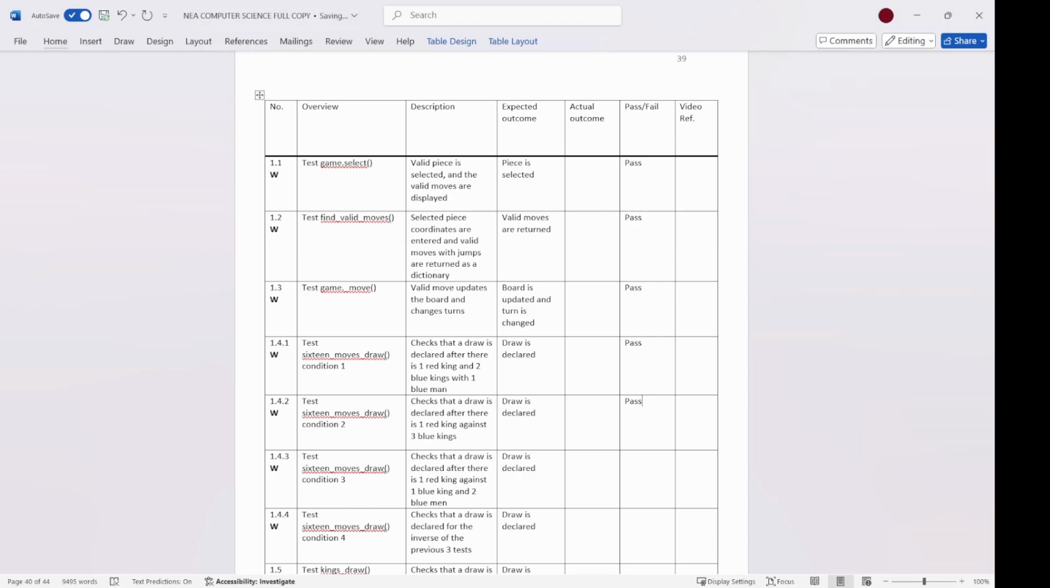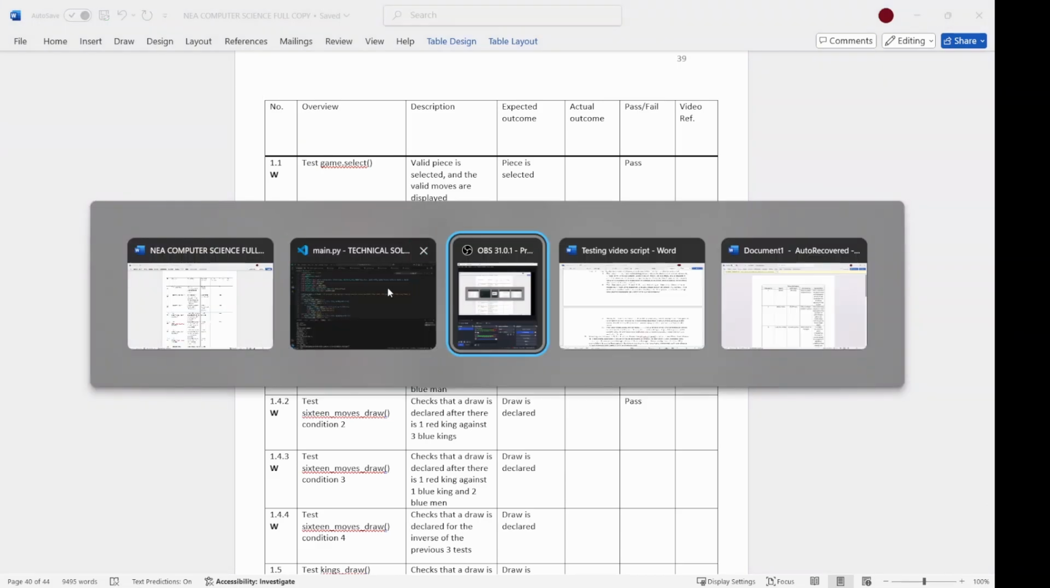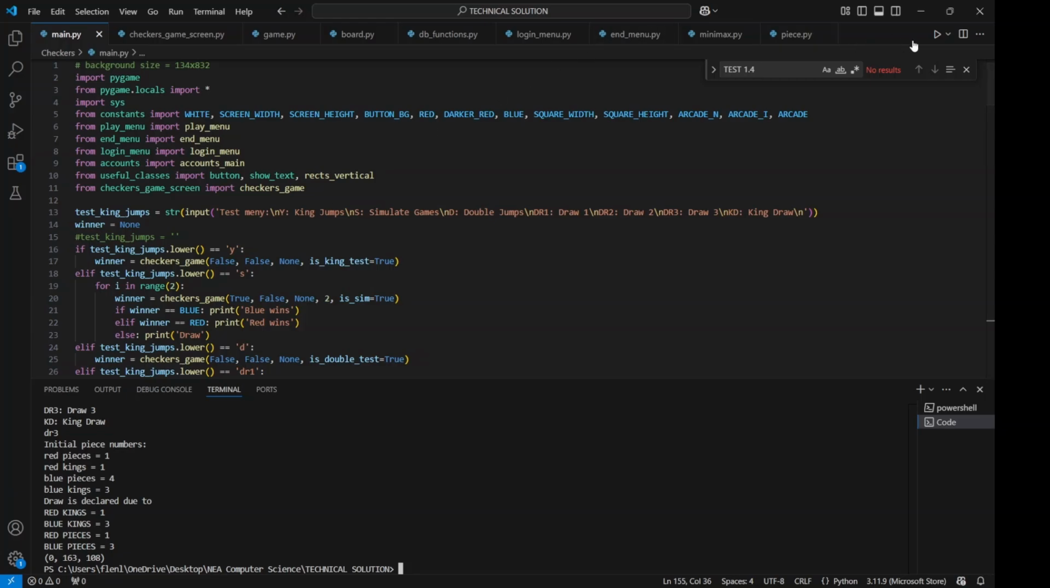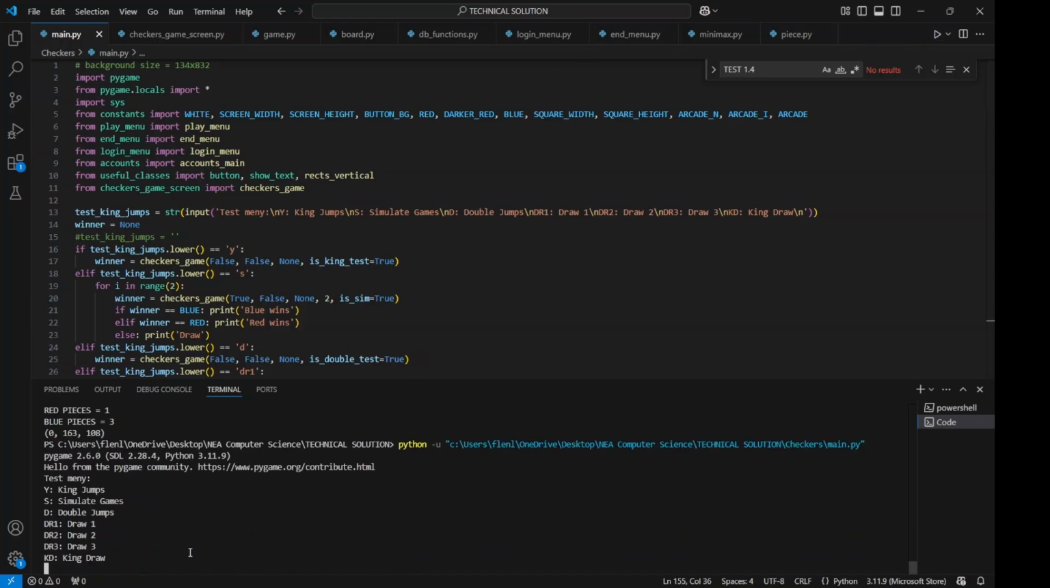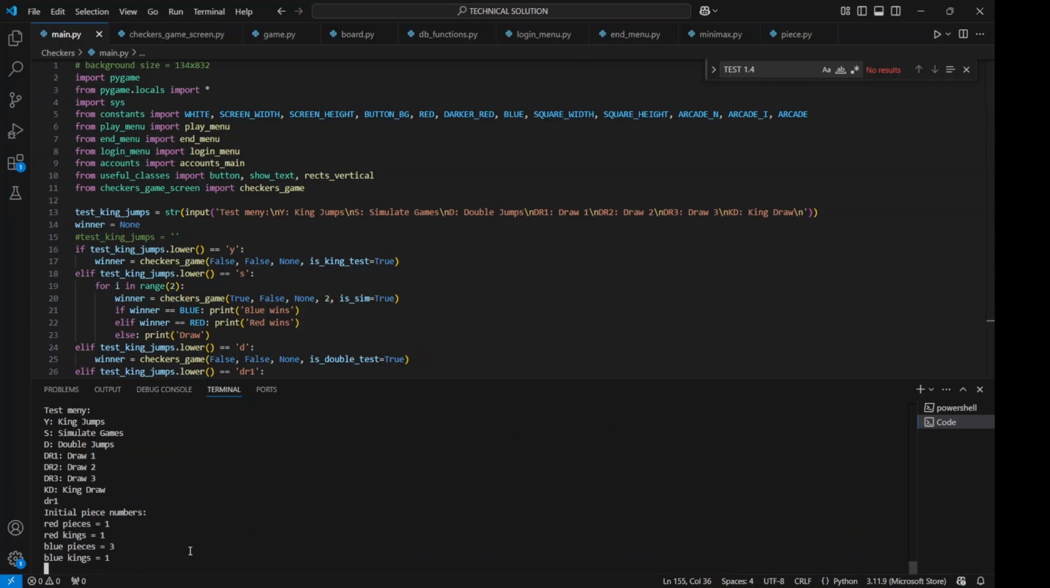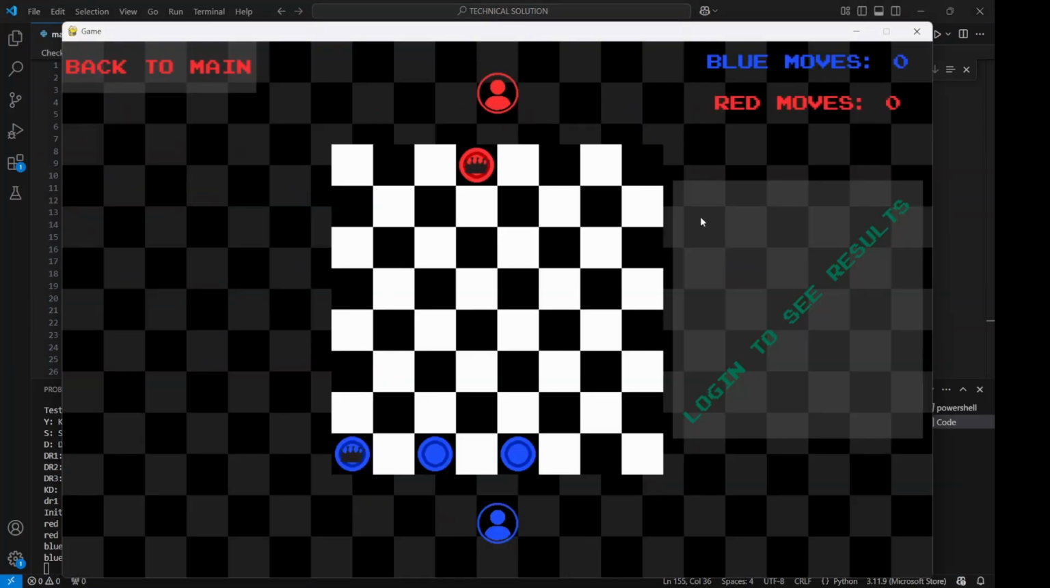Now for the final test on the blue pieces, I will verify that the game is drawn when there is one red king against one blue king and two blue men. This will be shown once again in the same way that I've shown the first two, where, as you can see in the program, it knows that there is one blue king, two blue men pieces, and one red king. So when I play through this game, after 16 moves, the game should be declared as a draw. I will do that quickly now.